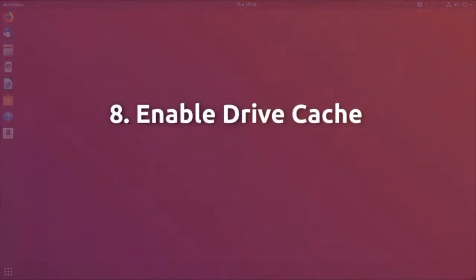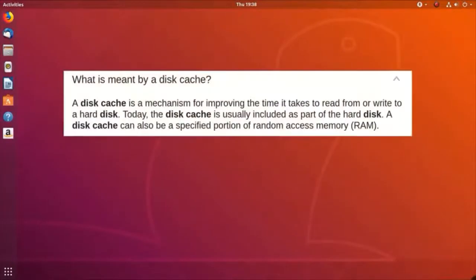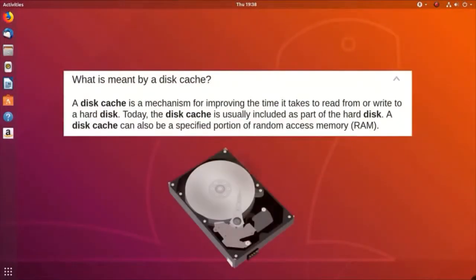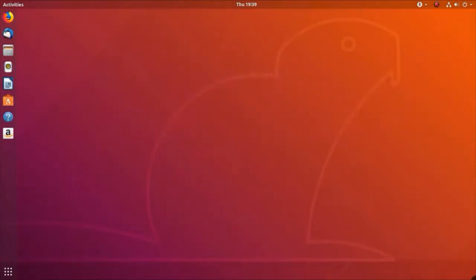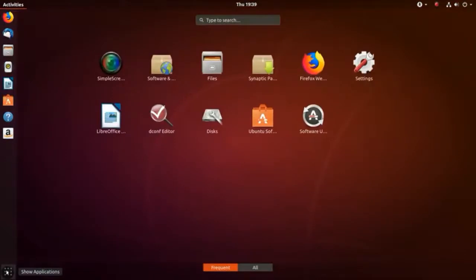Another option you can enable is to use the hard drive cache. What does it do? Usually, the program waits until the data is written to the disk and it proceeds to the next step only after the write event. But you can force your program to cache the data and write it to the disk with some delay. Thus, the program will proceed to the next step without waiting for the write event to finish. In some systems, it gives a huge performance boost. To enable the hard drive cache, go to the menu and search for the disk application.